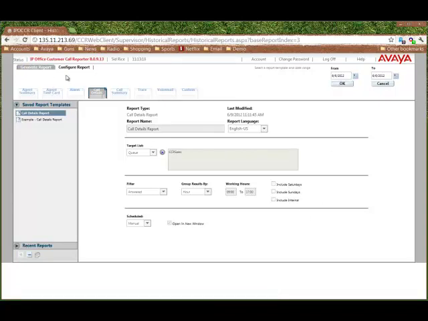Same thing. Now I'm in a different mode. I'm not configuring, I'm generating. I've got the report on the screen. What I can do is come over here and hit OK, and it's going to generate my report. Now it'll take a couple of minutes to run, so what I may do is pause us just to wait a second while it runs.